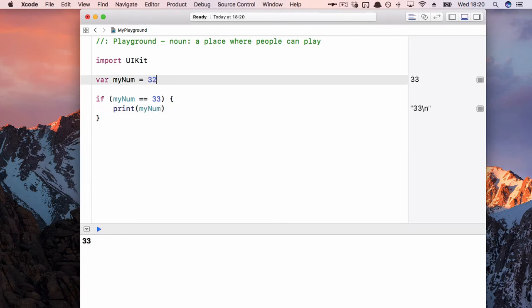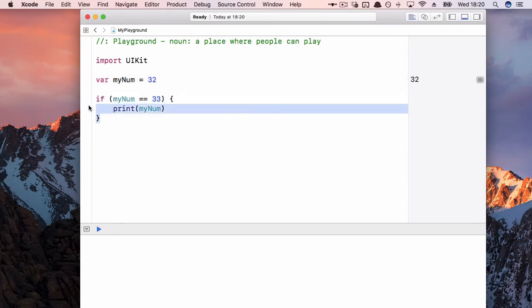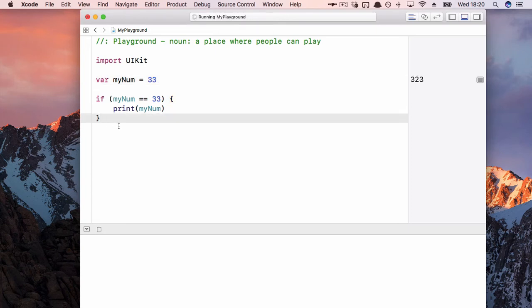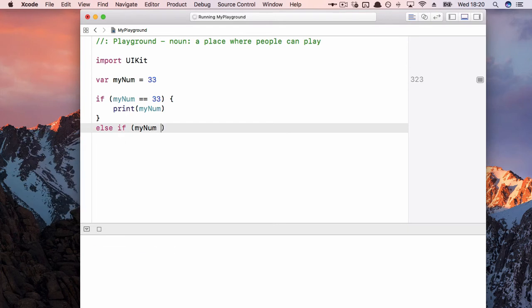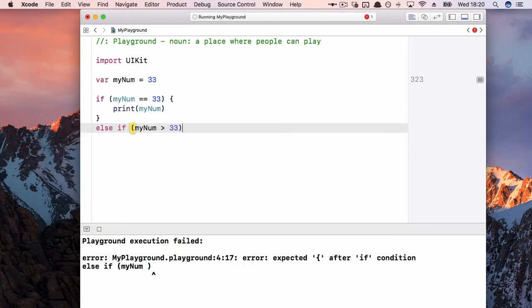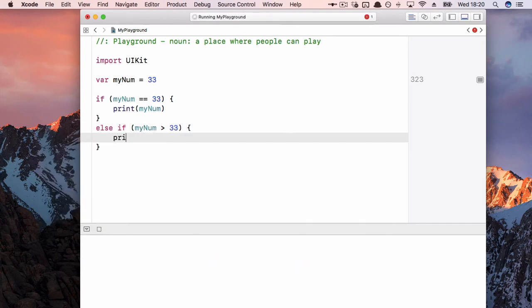But what if I put 32 in my initialization? Well, this doesn't actually get executed. So it doesn't show up on the right-hand side. Let's set it as 33. Okay, let's say we want to test for various different numbers. Let's say else if, open your brackets, mynum is, and you don't just have to have equals to, you can have greater than 33. Then we can print something like old man.